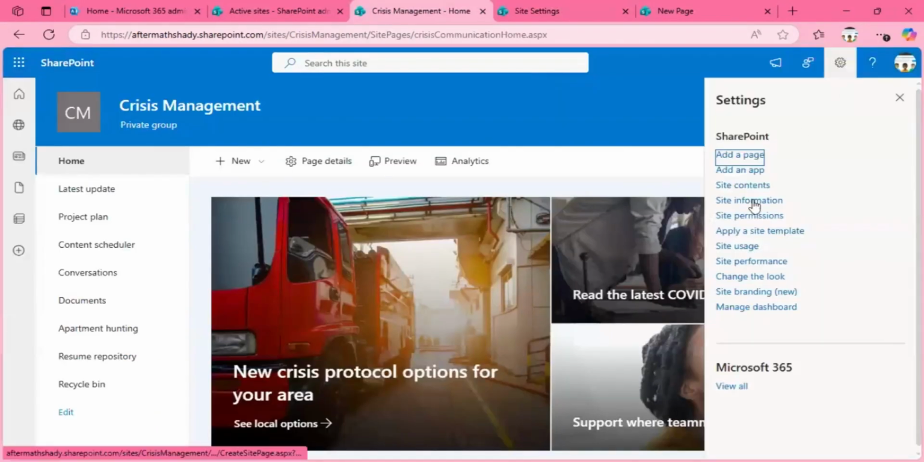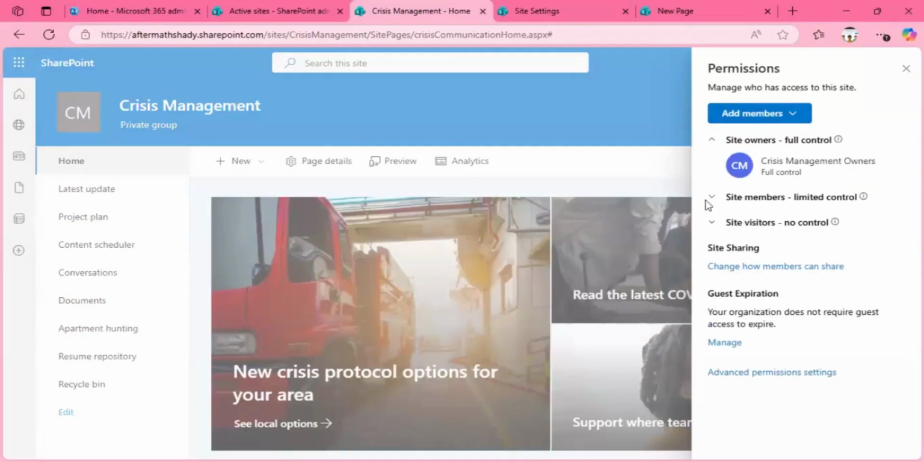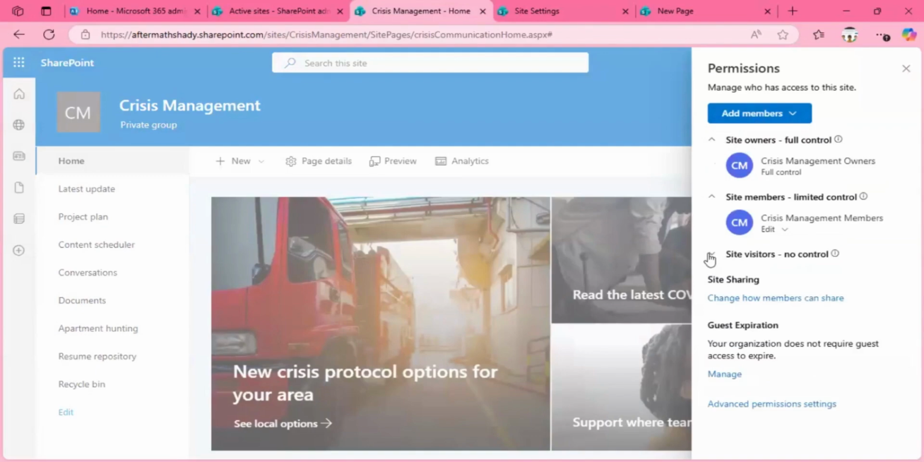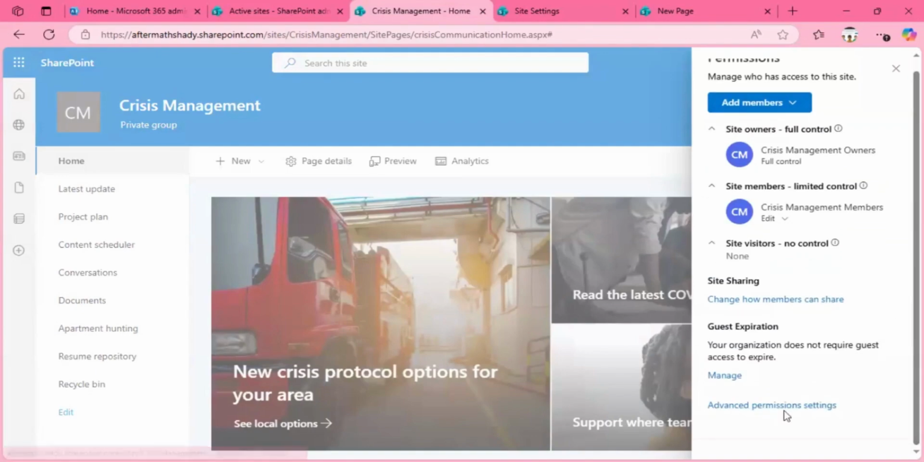Let's come to the gear icon at the top right. You have your site permission. So you can manage your site permission from here. You can manage who has access to the site. You can see site owners, they have full control, site members, site visitors and all that. And then you also have what you call the advanced permission settings.